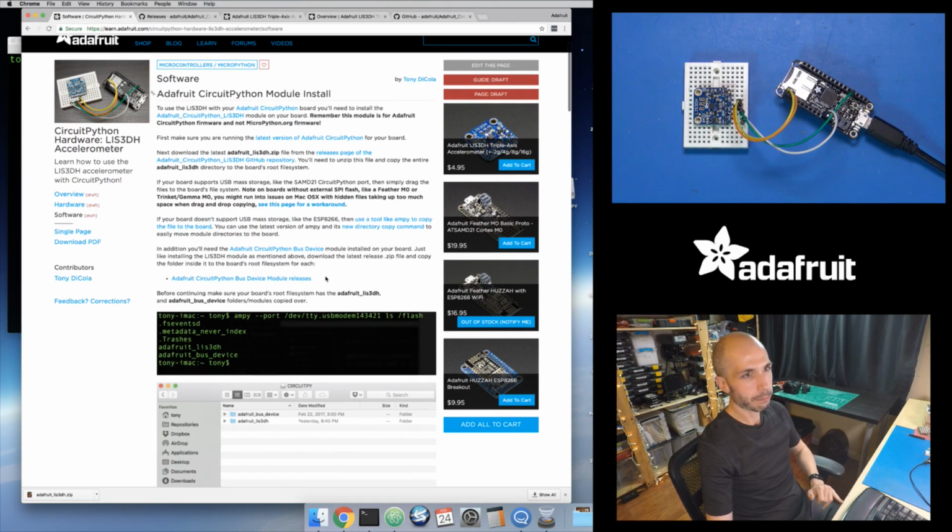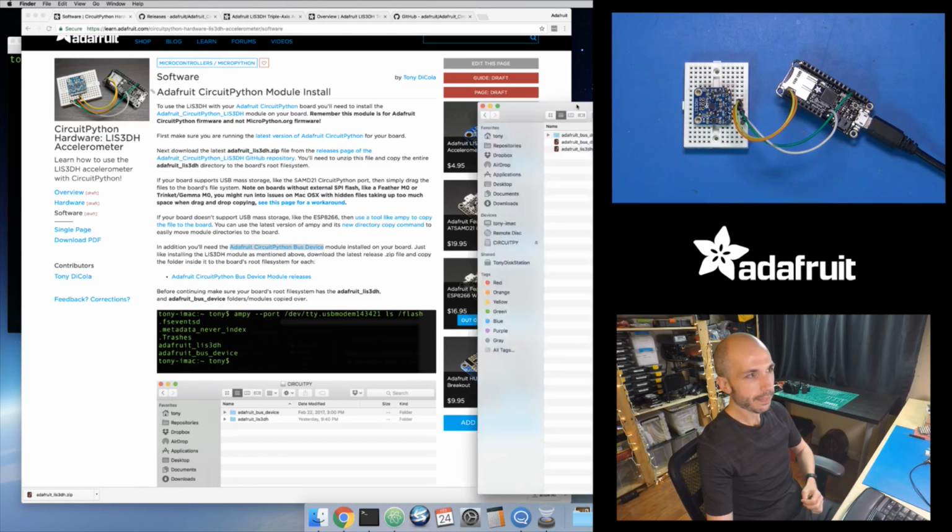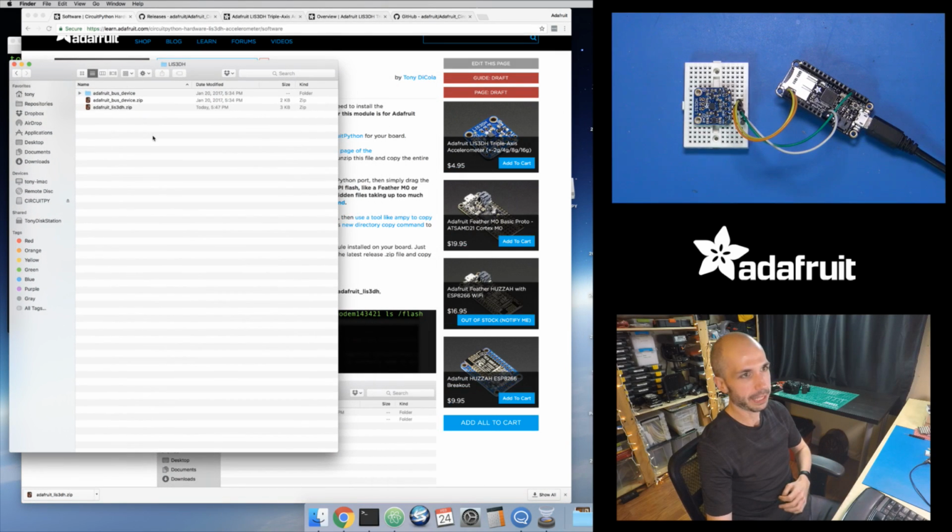Now be aware, for this module, it does require one dependency. It needs this Adafruit CircuitPython bus device module to also be installed. So I'll show you how to install both these modules on this M0 board. Basically, I will drag over the Finder right here. I've already got the bus device zip file, which I downloaded just by following the guide here. Then I opened it up, and there's this bus device folder with these files inside of it.